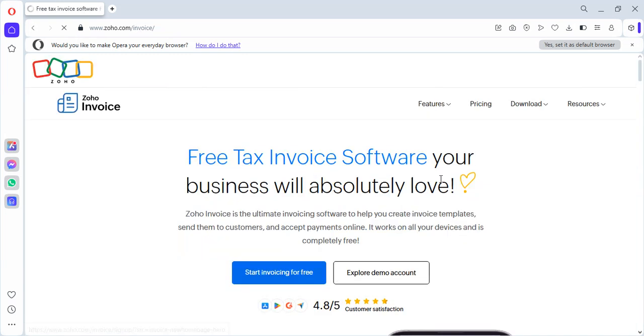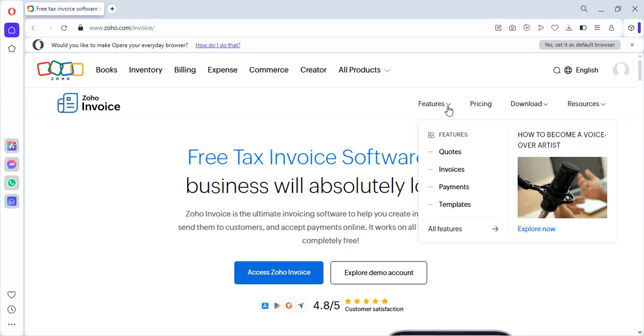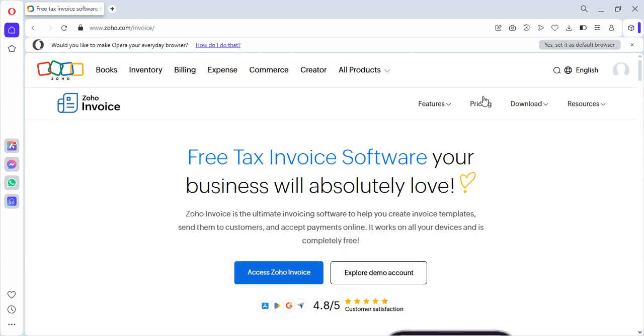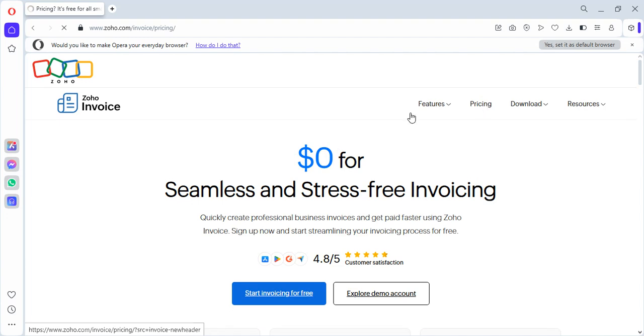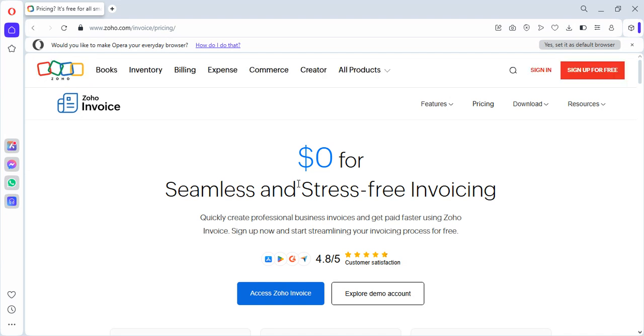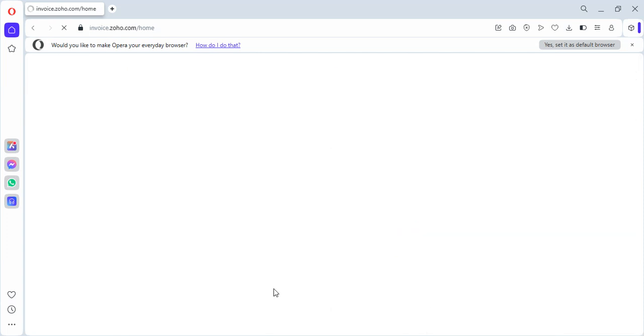So this is the invoice. We can look at the features. See, we have quotes, invoice, payment, and templates. These are the features of this Zoho invoice. You can also look at the pricing. Remember, I said the pricing for Zoho is free. For now it is free. I don't know for the future, but for now it's free. So let's access the Zoho invoice. Yeah, it's loading.